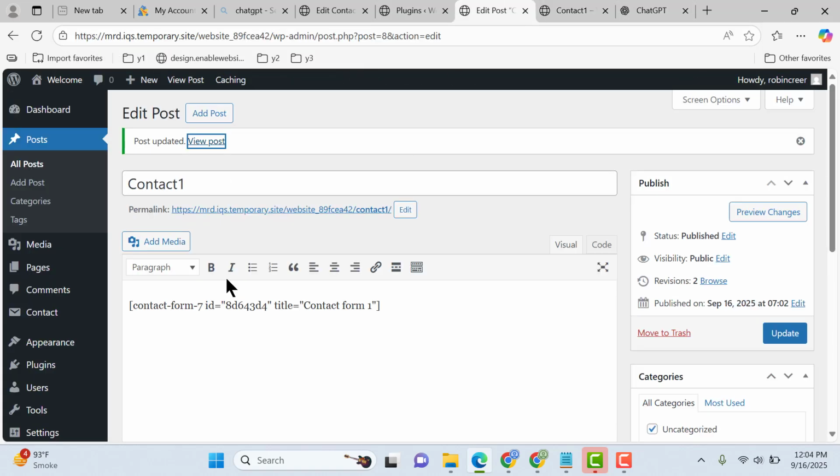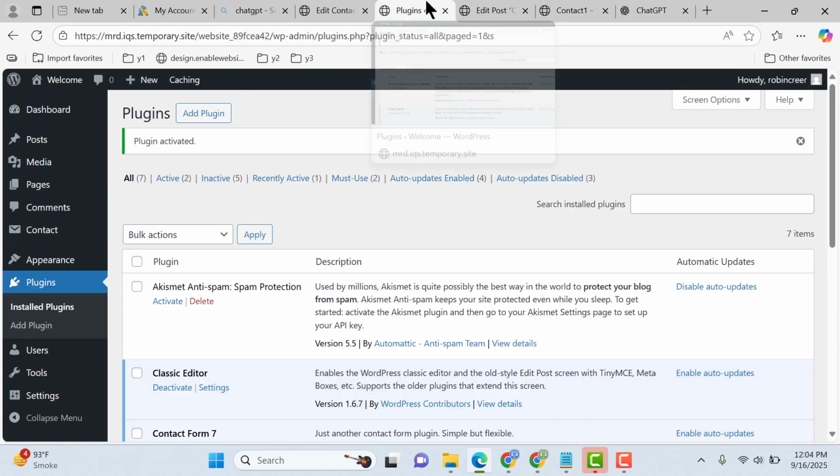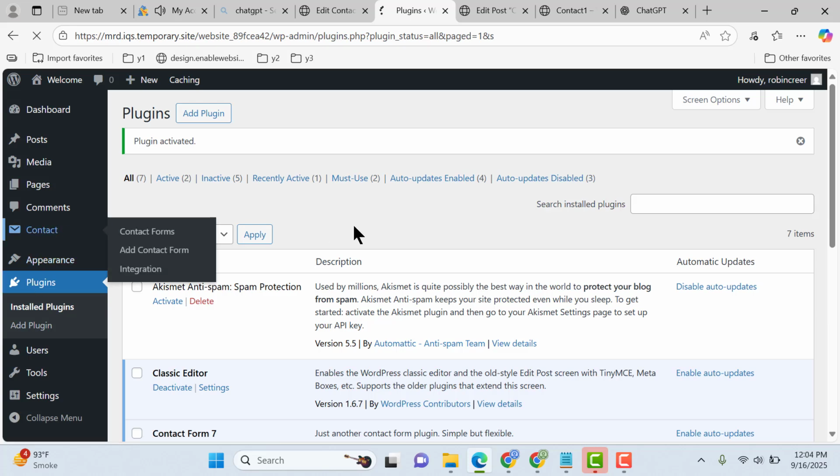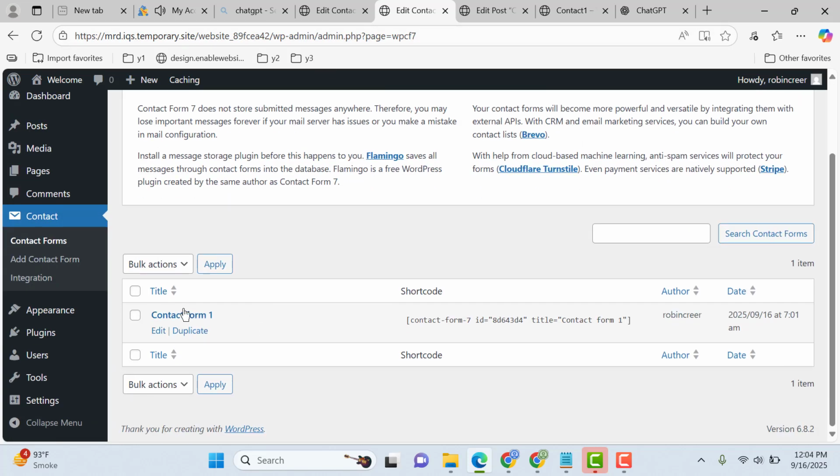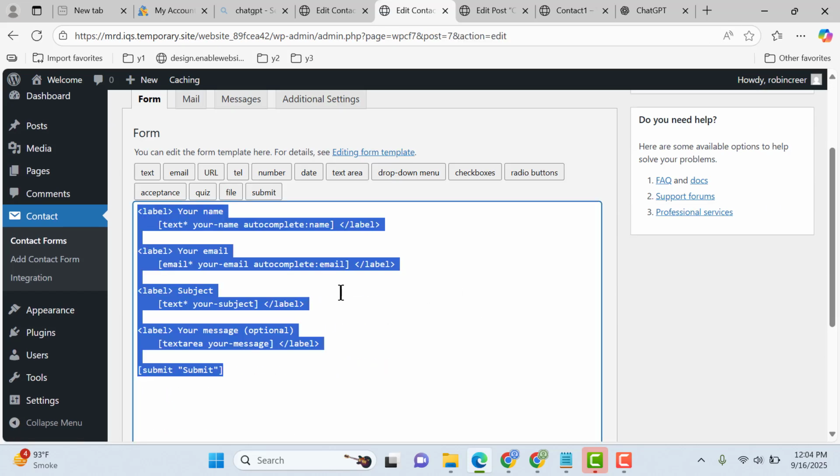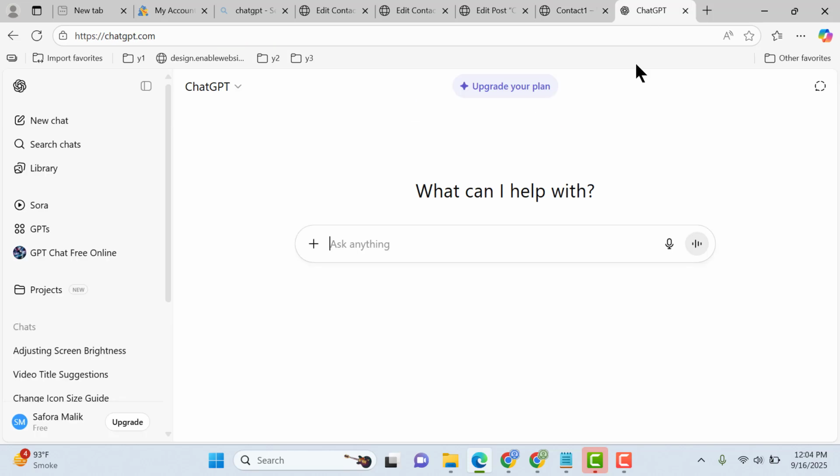and after that I can go to contact form here. Then let me edit this Contact Form 7. So I can copy this code, and here I can go.